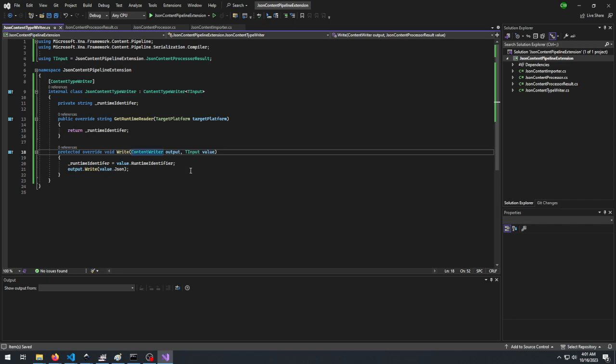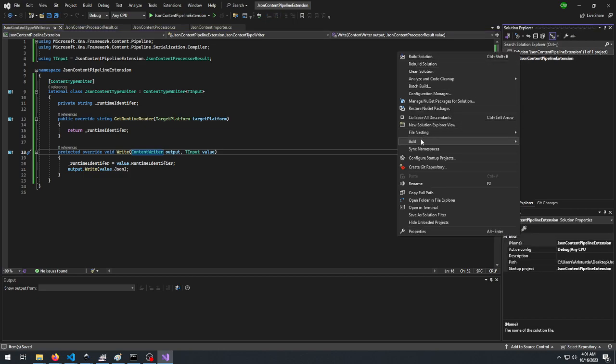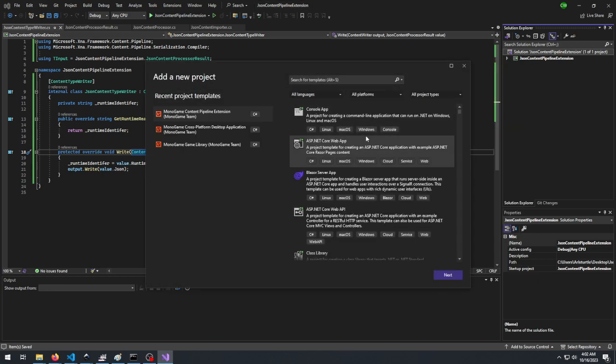With that out of the way, that is it. That is all we need at a base for our JSON content pipeline extension itself. Now we need to add a new kind of middleware piece that's going to exist between the content pipeline extension and our game projects. So to do that, let's right click on the solution and go to add new project.